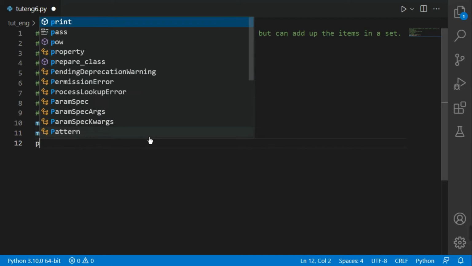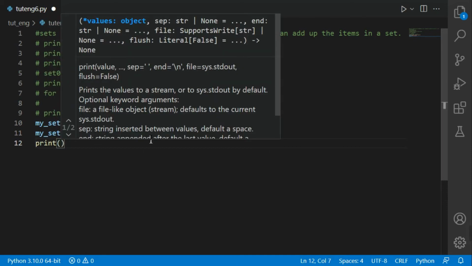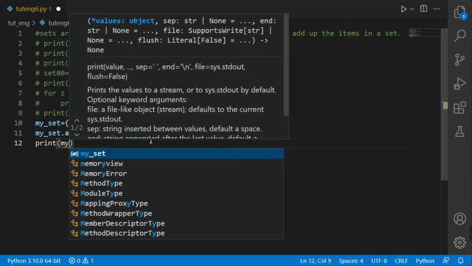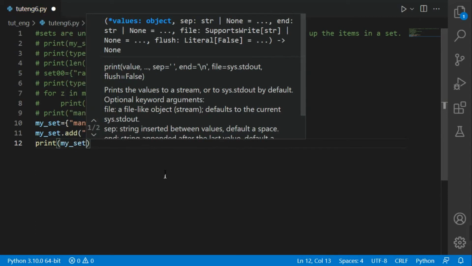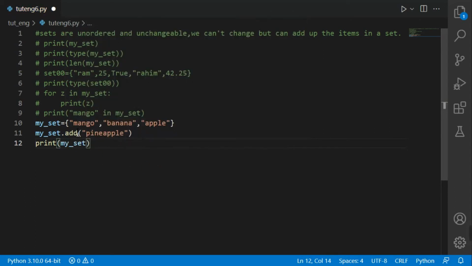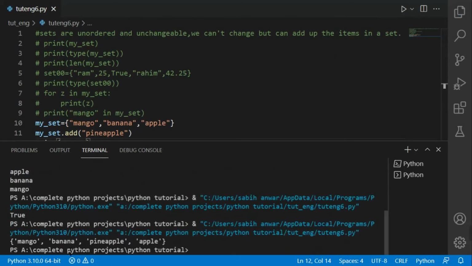Print, open and close small brackets, myset. Okay, you got it over here. See what the commands do. This is the previous set, but when you wrote myset dot add pineapple, the pineapple got added to this set, and when you print myset, you get the output. Okay, you can see it over here: mango, banana, pineapple and apple.